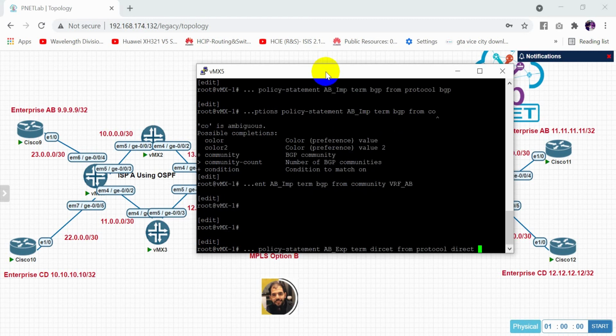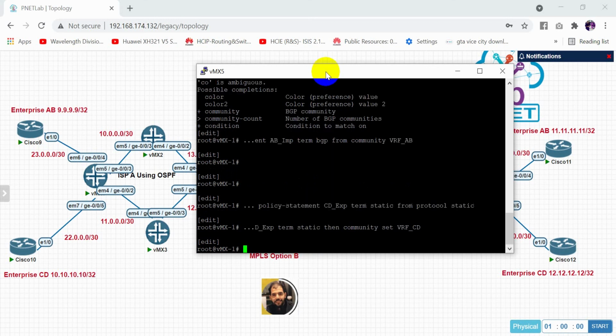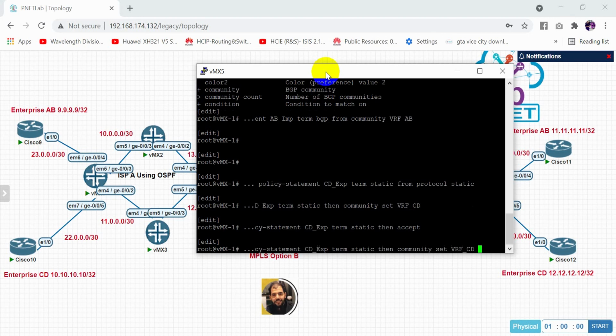Let's do the same with the CD export. Here the term is static, from protocol static. Then community set for the VRF CD. Then accept. This is for the static.